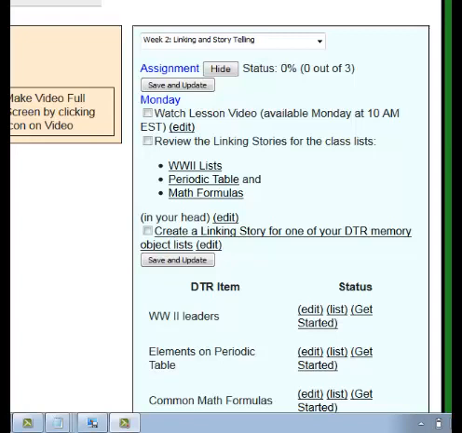And this is where you can link attributes, characteristics, information to a memory object so that you can store more information. So last week we learned that there were 6 World War II leaders and we learned their names, but we didn't really learn anything about them. We didn't learn what country they were with. We didn't learn when they were born. We didn't learn when they died. We didn't learn really anything.